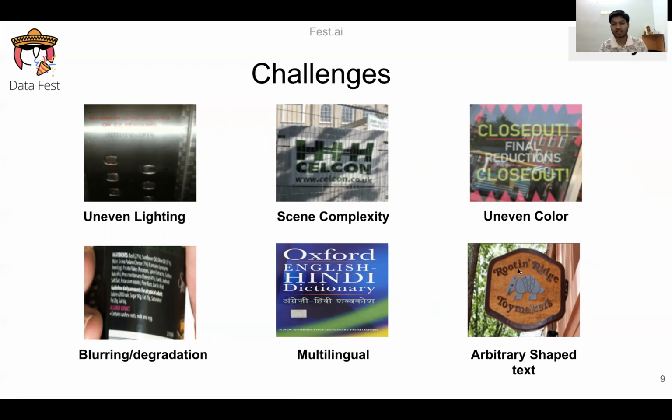Next is arbitrary shape text. This is also very challenging when the shape is very arbitrary. Here it is curved, but it can be of any shape.